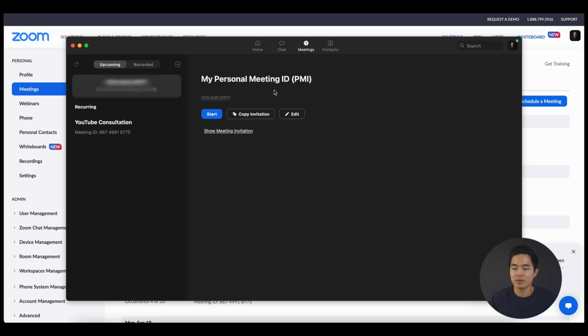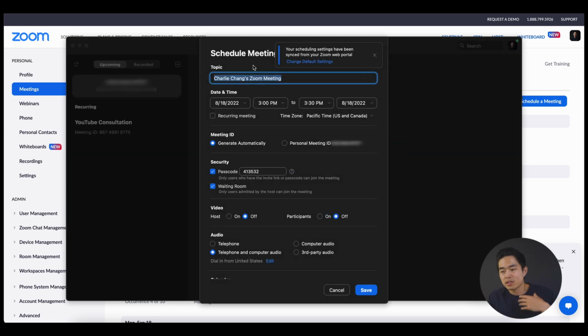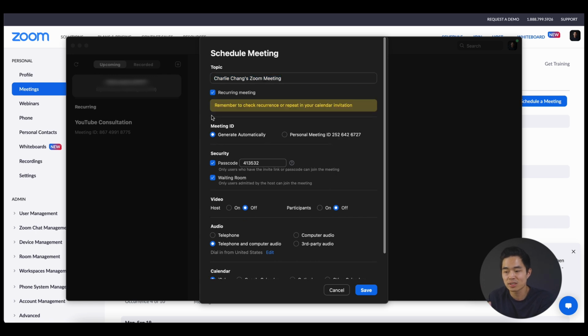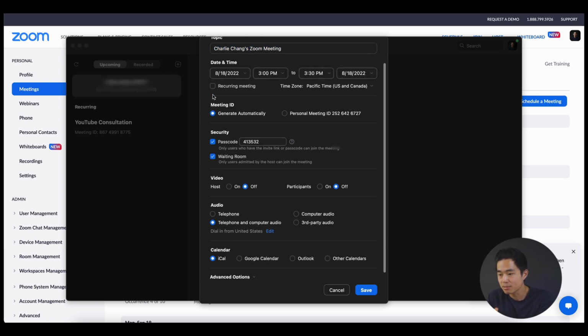So you're gonna come here to your app, and this is what I recommend doing. You guys will click here, the plus button, and here it's gonna have you enter in pretty much the same exact information. It's gonna have you enter in the topic, aka the title. You'll set the date and time. You guys can select whether or not it's a recurring meeting. You can have it generate the ID automatically, which I recommend, or you guys can use your personal meeting ID. You guys can select the passcode, choose whether or not you want to have a waiting room.